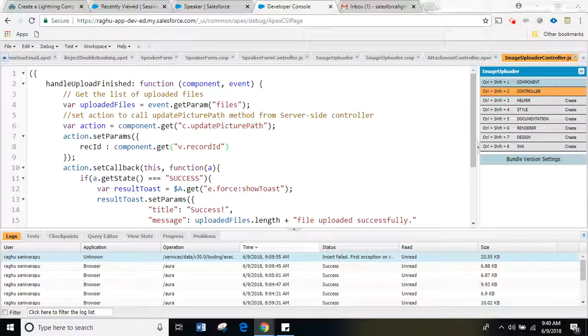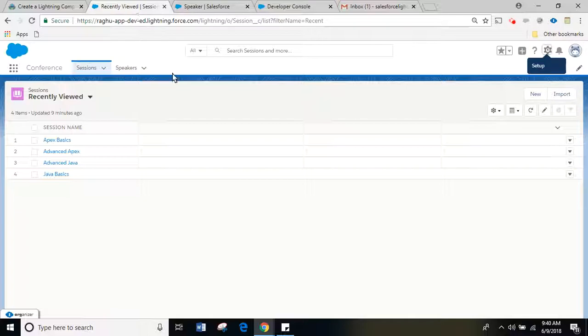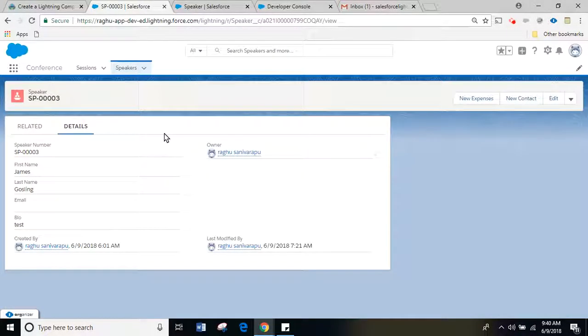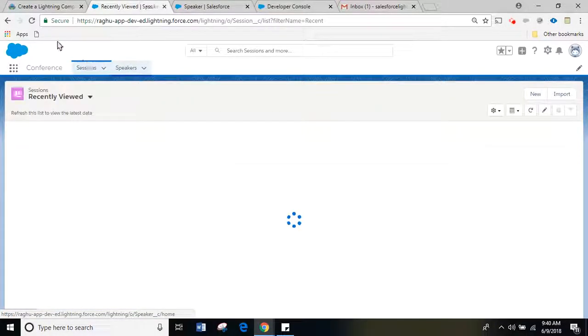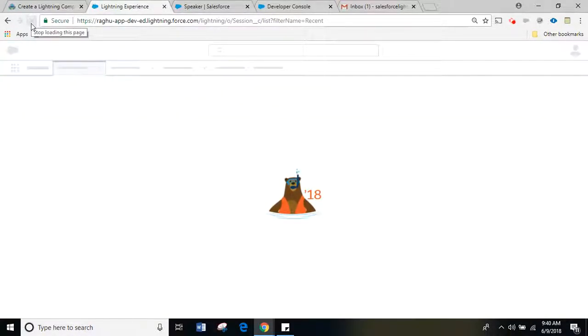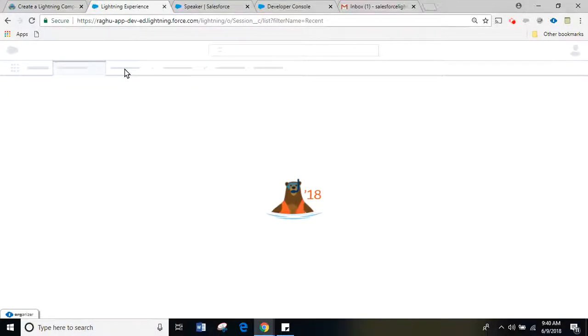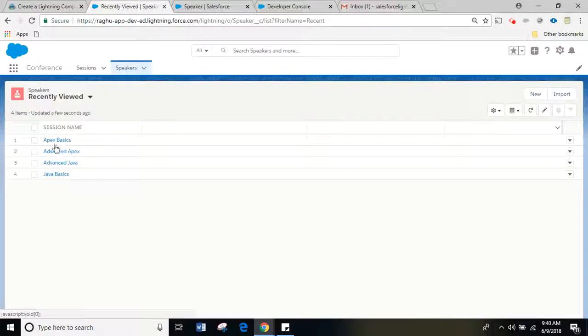Now here comes the next set of guidelines, which are slightly, I don't say tricky, but for those of you doing it for the first time, just follow it carefully. It's pretty easy to do. So go back to your Trailhead playground, and in here click on speakers. Remember what we're trying to do: we are trying to update the pictures for specific users. Okay, sessions. Let me refresh this page. Go back to speakers.